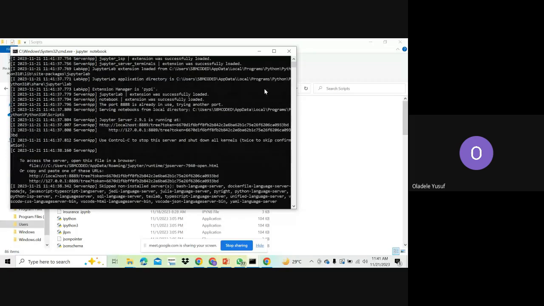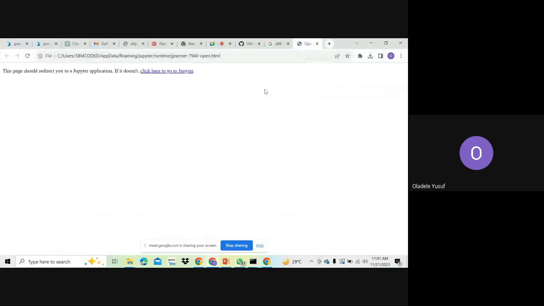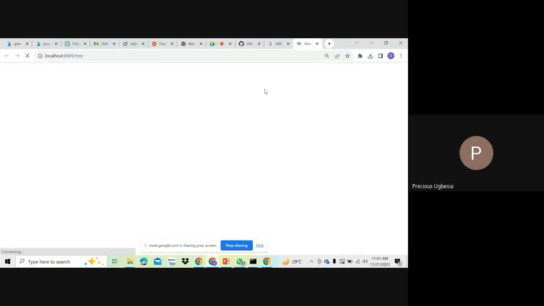So you can see it will come up like a localhost. Can everyone see my screen? Sorry, can everyone see my screen? Yes. Okay, so it's going to come up, it's loading.